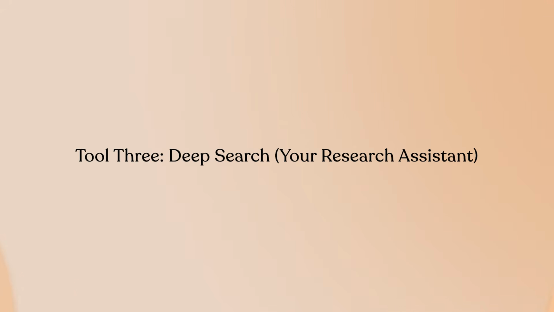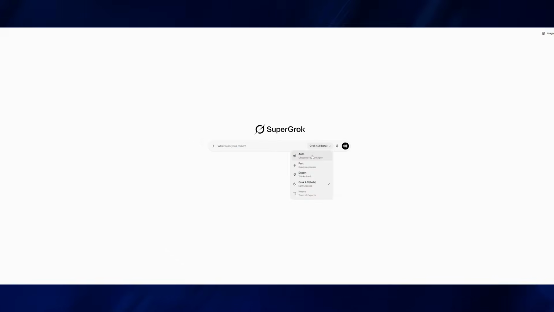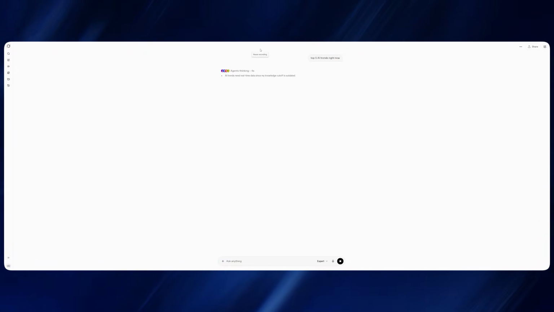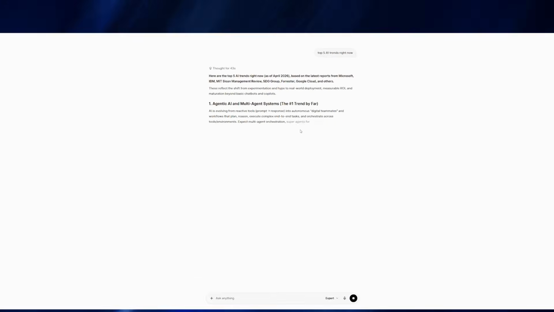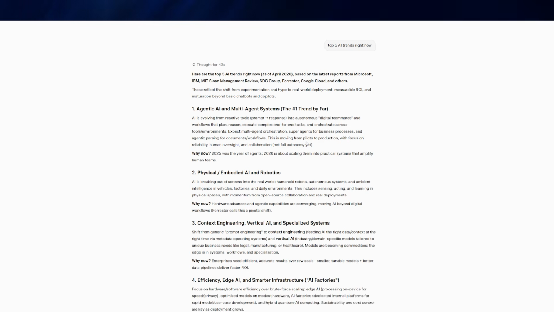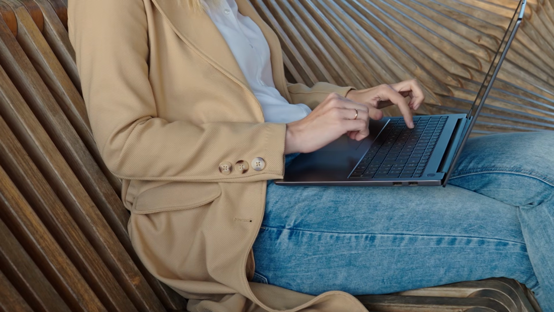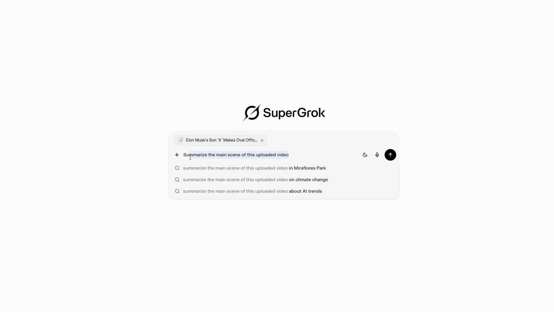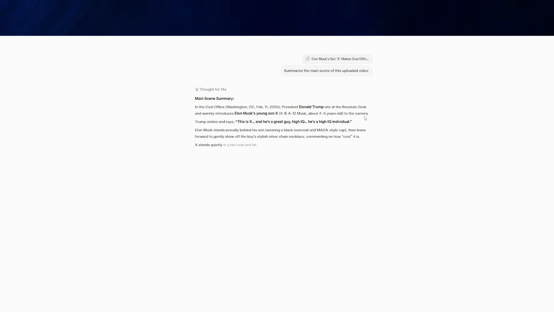Tool 3, DeepSearch, your research assistant. When a quick answer isn't enough, you turn on DeepSearch. Think of it as sending Grok off to do real homework. Instead of one fast reply, it scans the web and X across multiple steps, gathers sources, cross-references them, and comes back with a fuller, more organized answer. It takes longer, anywhere from 15 seconds to a minute or so. But that's the trade. Use it for the meaty stuff, comparing options before a big purchase, getting up to speed on a topic you know nothing about, or pulling together the latest developments on something with names and dates attached. The trick is to be specific in your request. The more detail you give it, the better the research comes back.